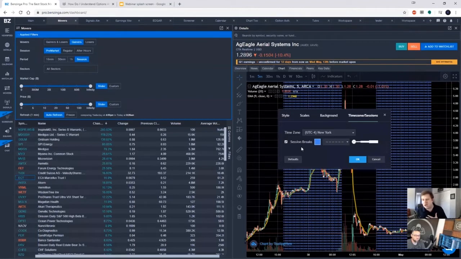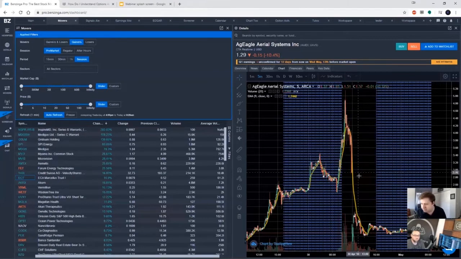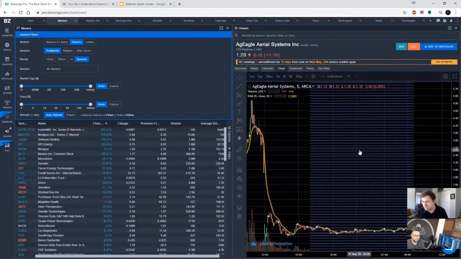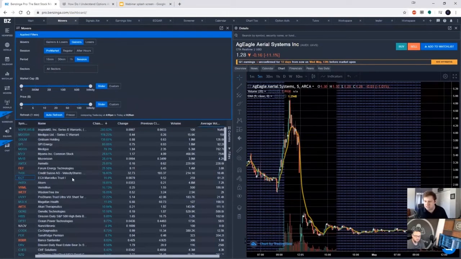I'm used to this, so it helps me visualize the data that I'm consuming. This is something that I turned on, but obviously, you don't have to. I find it easier when this is on. This is how you get to it: gear cog in the upper right corner, select time zone and sessions, and then turn on session breaks. Okay, so now that we have session breaks turned on, we've moved into the actual chart here. Let me put us back in the corner.